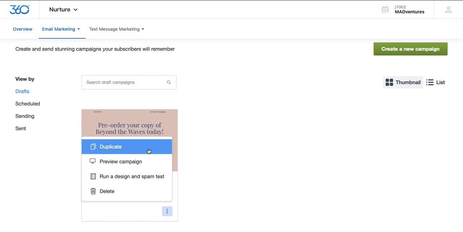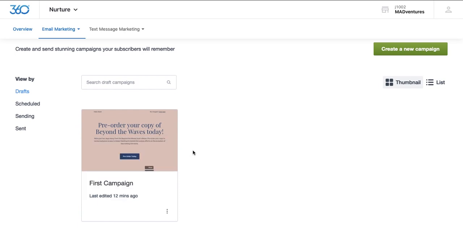Once a campaign has been deleted, you will not be able to bring it back, so please make sure you are wanting to delete it before pressing this button.